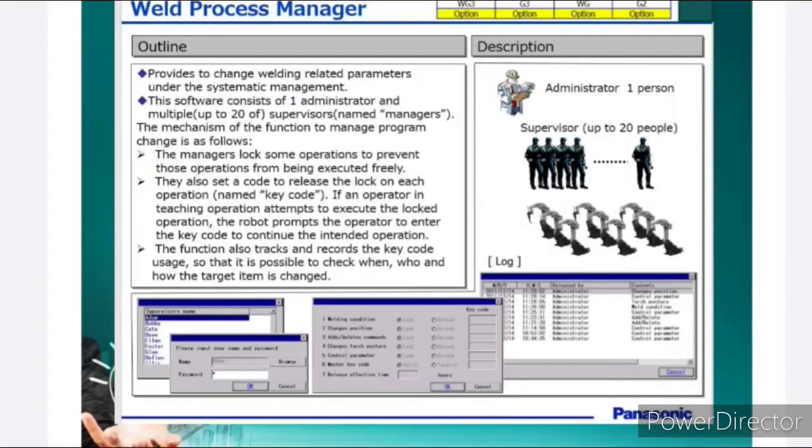They also set a code to release the lock of each operation. If the operator in the teaching operations attempts to execute the locked operation, the robot prompts the operator to enter the key code to continue the intended operation. The functions also track and record the key code usage so that it is possible to check when, who and how the target item was changed.